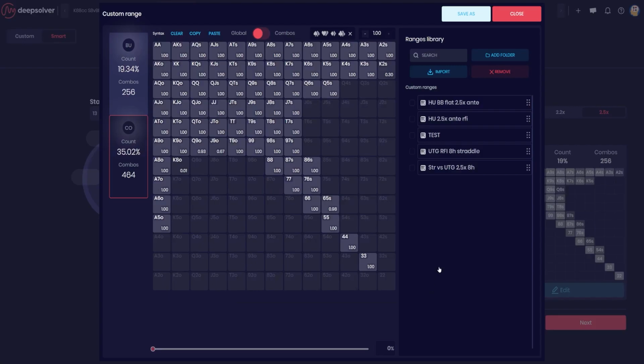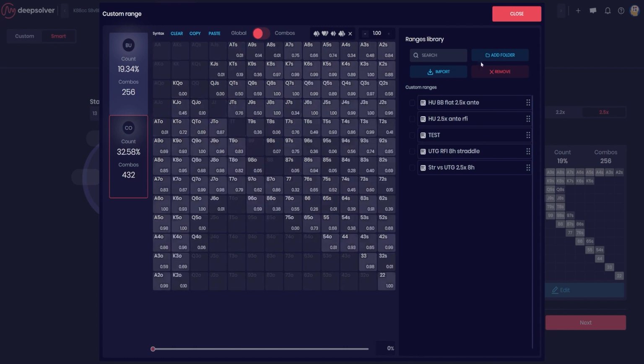So if you wanted to tweak this slightly, let's say you think that the cutoff player is a little bit tighter, you could remove some combos. So for example, click a combo to add or remove it. Let's say I think that the player I'm against is a little bit on the tight side. I'll remove some hands like Queen 6 and King 3 suited. I'll remove some of these offsuit Jack 9, Queen 9 type hands. So they're a little bit tighter.